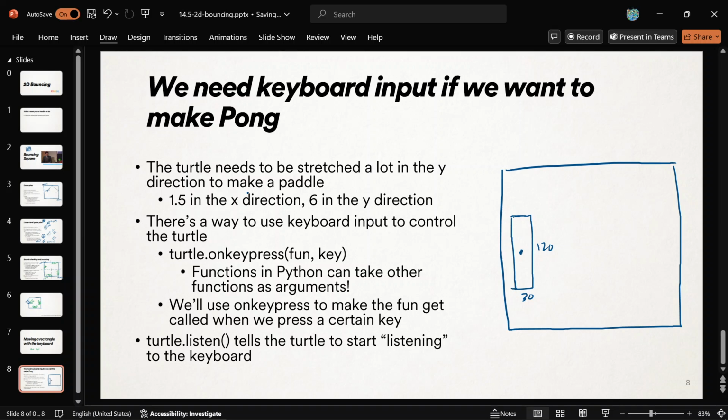Like there's his center again. And so what we'd like to do is make him move up and down. Start him out to the left, somewhere right there, and make him move up and down. All right, so there's a way in the turtle library to use a keyboard key to do something when you press a key. There's a way to do it.